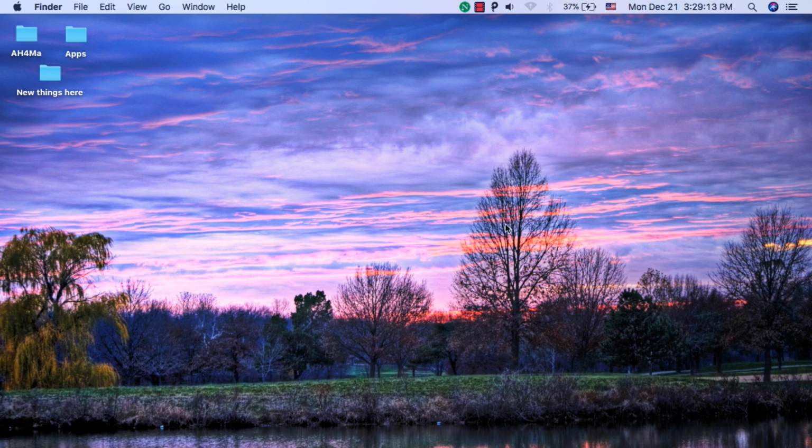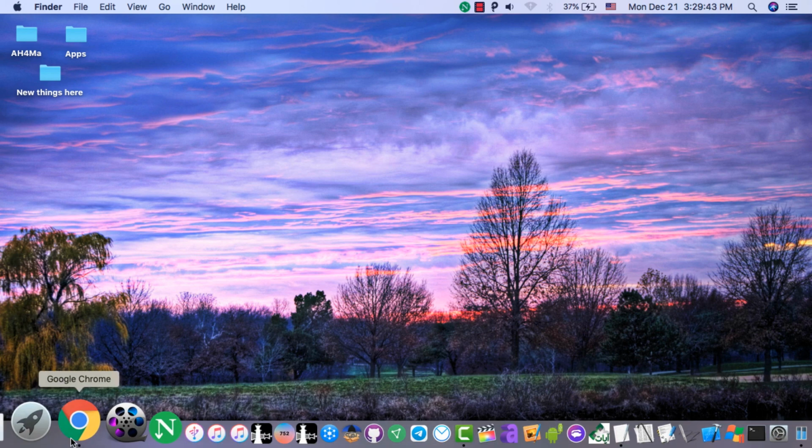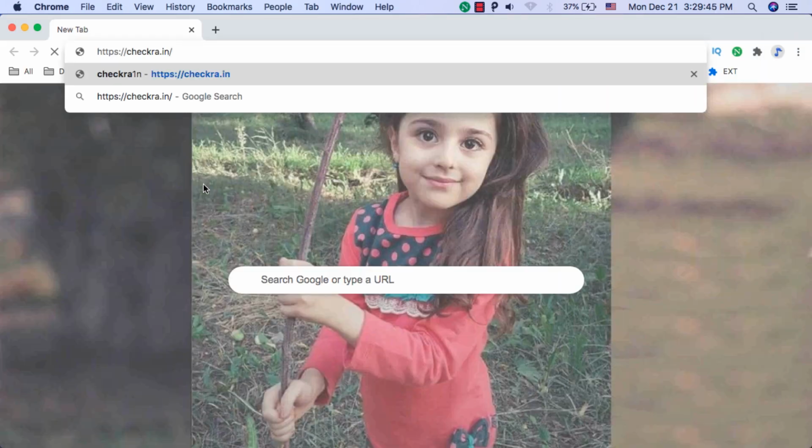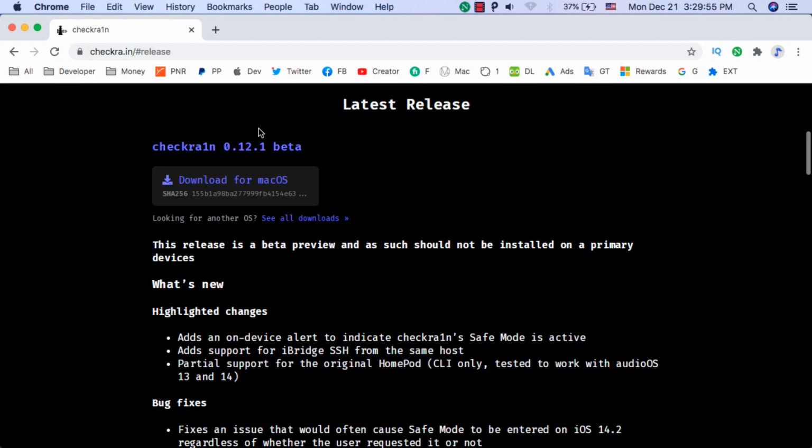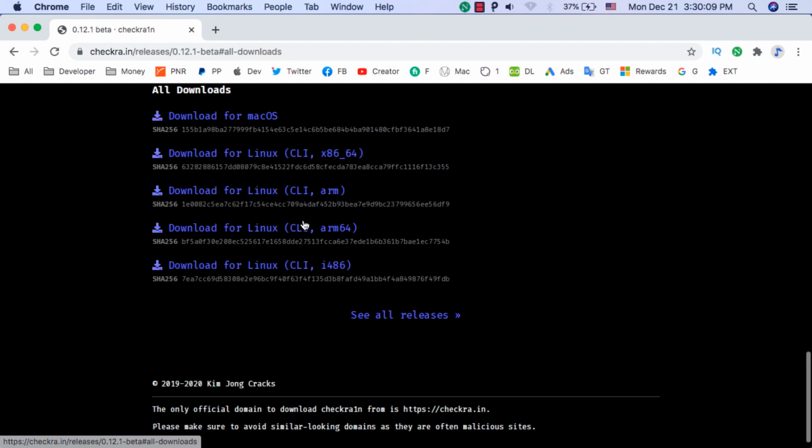0.12.0. Okay, now open the browser. Okay, now go to the Checkra1n website, which is checkra.in. As you can see here, this is the latest version. Right now, we don't need this version, we want the version 0.12.0. Okay guys, now here click See All Downloads.